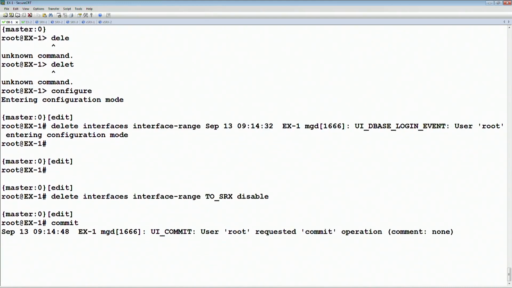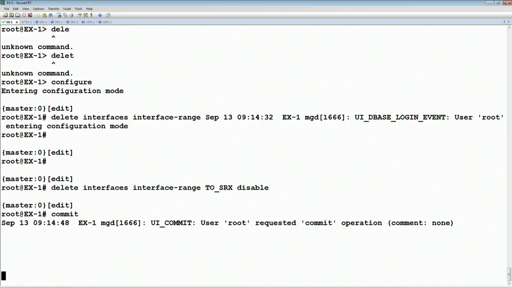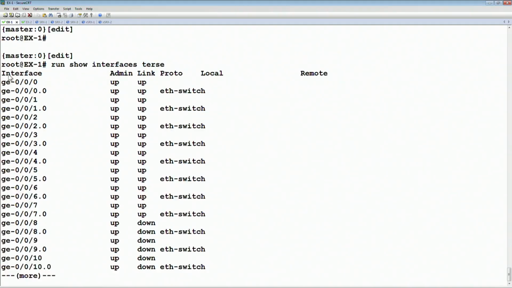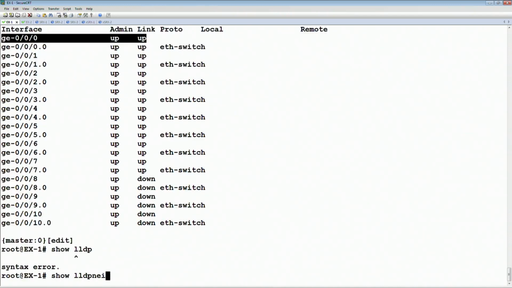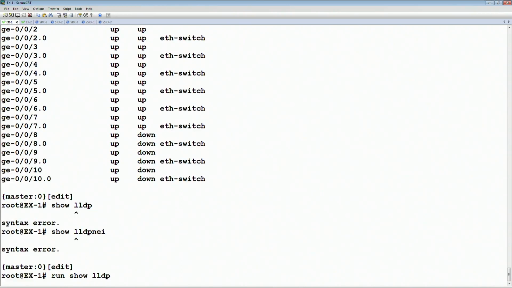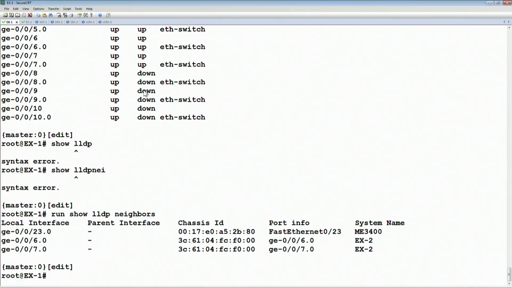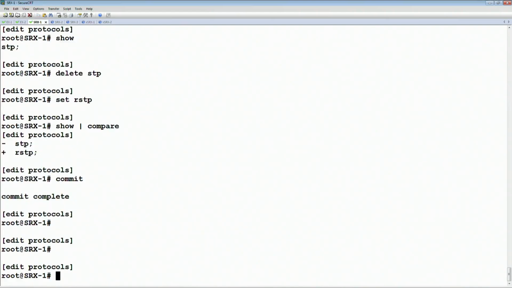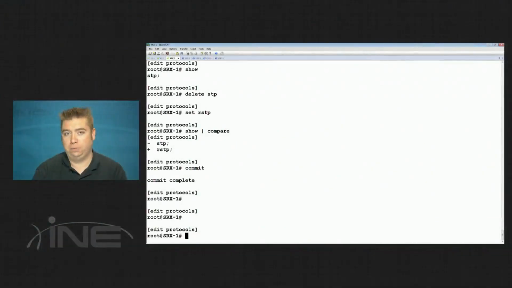Now, once the interfaces do come up, let's show interfaces terse, and I want to see this first port. This is going to one of the routers on the other side. If we run show LLDP neighbors, that port ge-0/0/0 should go to SRX1 on the other side. On the SRX side, that's not running LLDP by default. The switches do, but the routers don't.